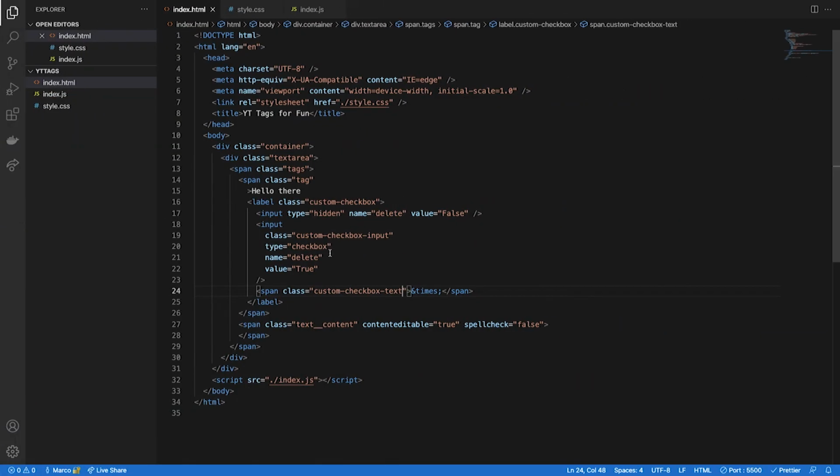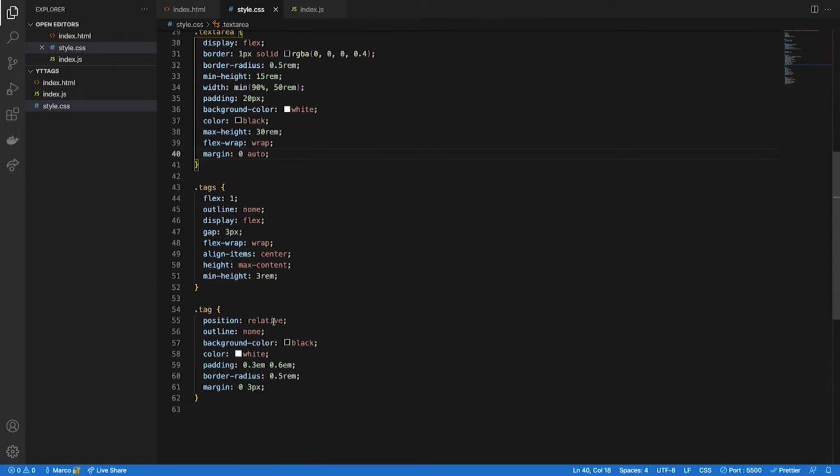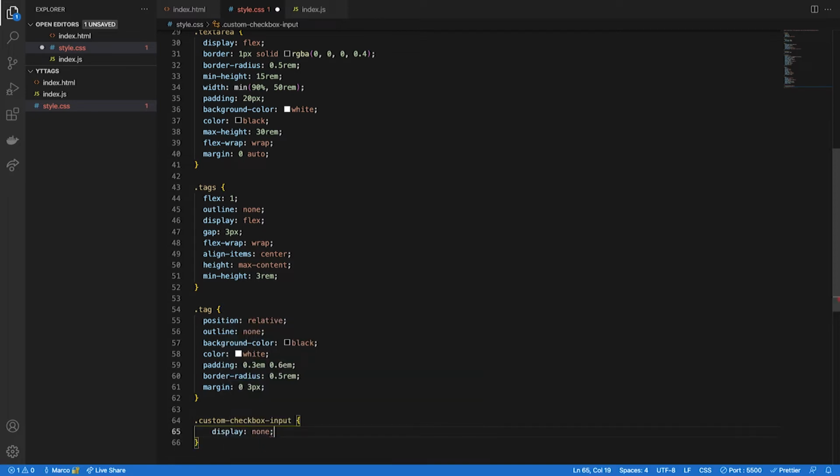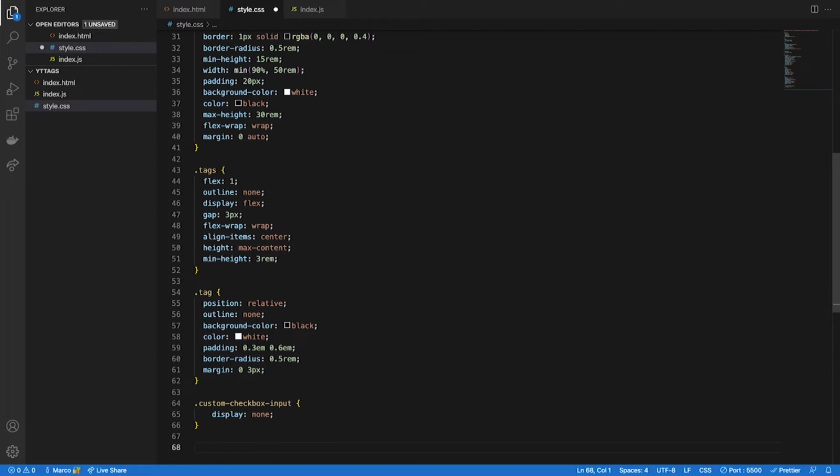Now, how can I make it look good? Well, I just need to hide that ugly checkbox. And that is actually very simple. If I go here and say custom checkbox input, I'm going to say a display of none so that I don't see it. And let me add something to the text as well, just because it looks better.